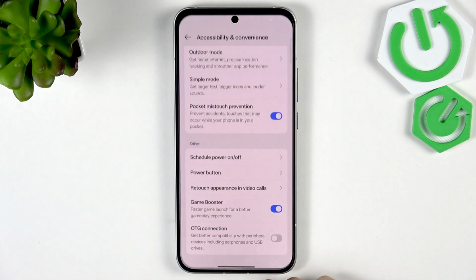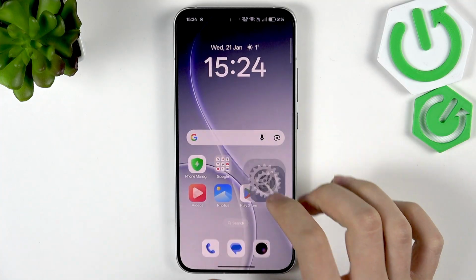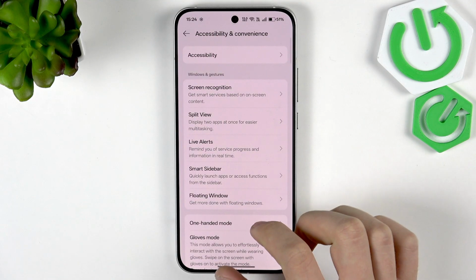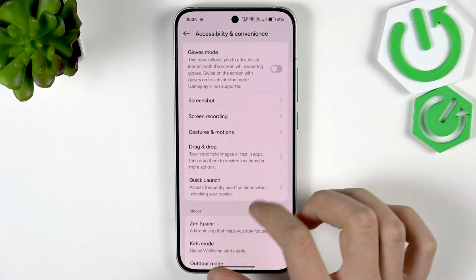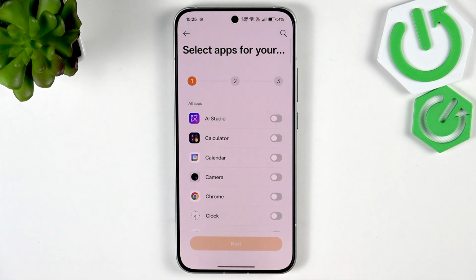At first, open the settings. Here we need to scroll down to the accessibility and convenience over here. Now scroll down till you see the kids mode. Tap it, and now here tap agree and continue.